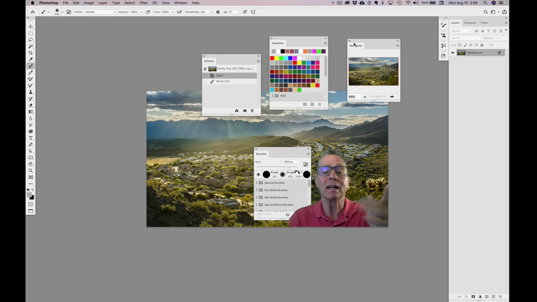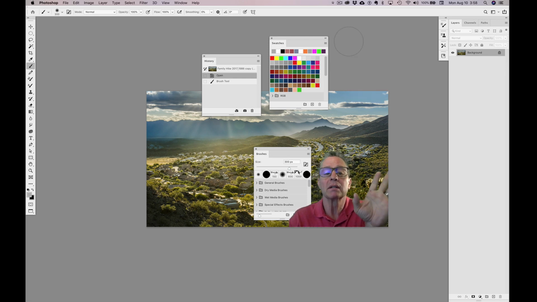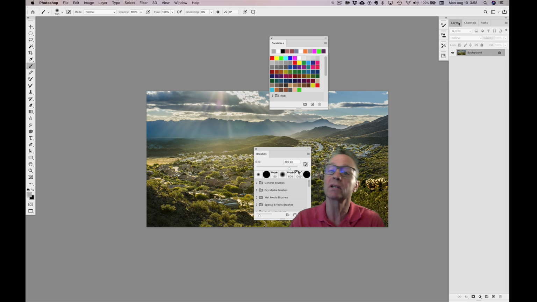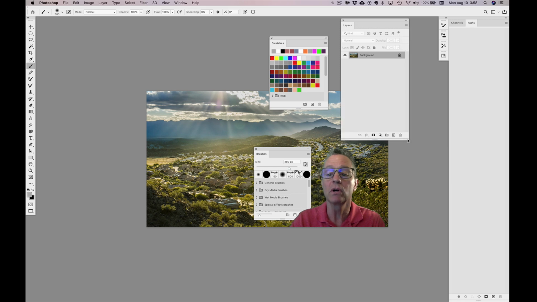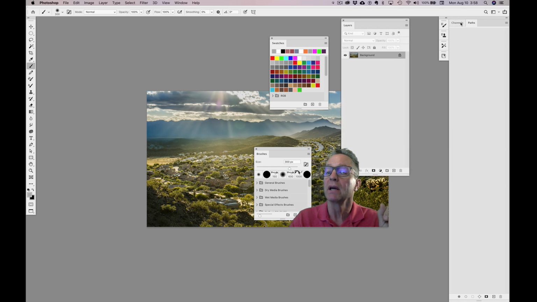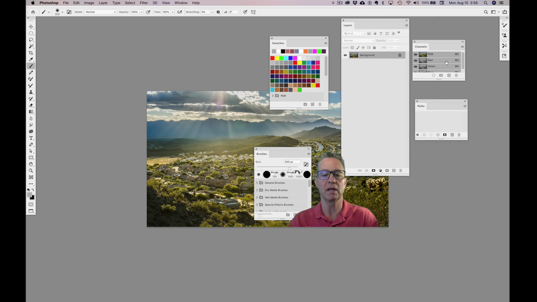Navigator. I don't like it. I'm going to just close it. I click the little X in the upper left. History. I don't need it yet. I'm going to click that little X in the upper left. It's gone. But layers, can't live without them. Gosh, it seems kind of short. Let me make it a little longer there. Channels panel, paths panel, and so on. You get the idea.